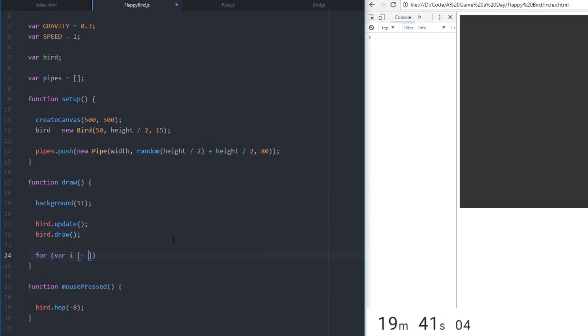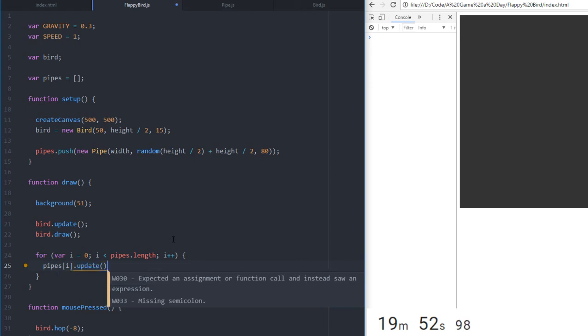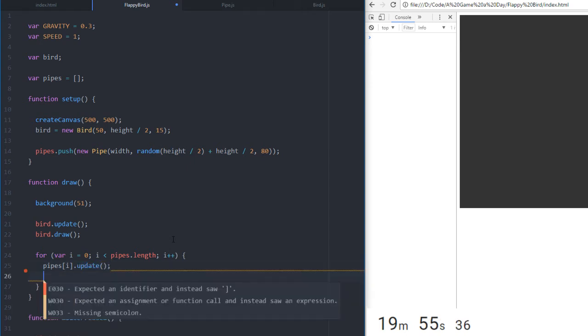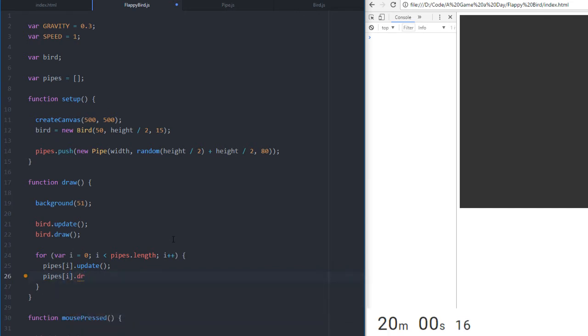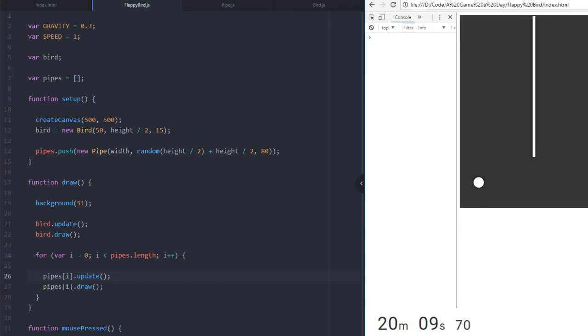for var i equals 0, i is less than pipes dot length, i plus plus. I can't believe I forgot about that. Pipes of i dot update. Oh, pipes of i dot draw. There we go. Okay, so now, cool, we have a pipe coming at us. And it doesn't mean anything, I could just kind of go through it.